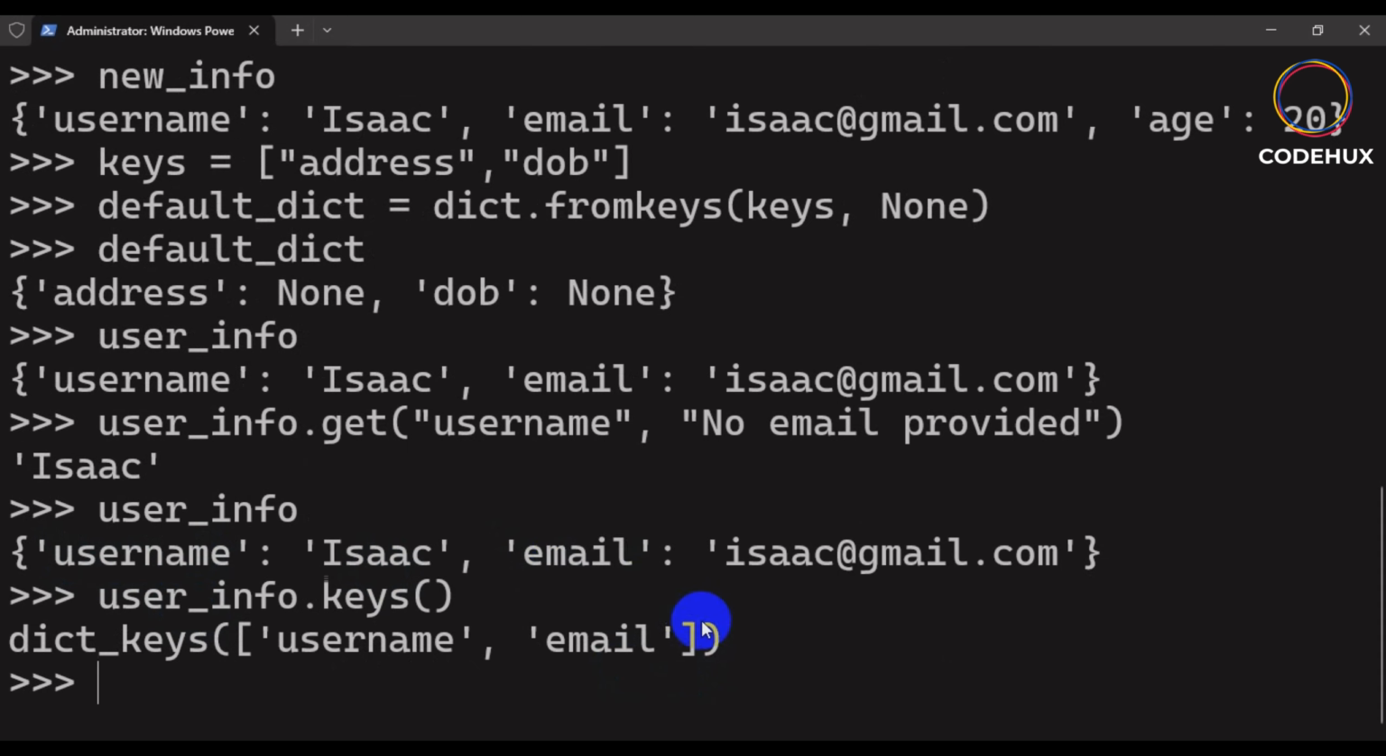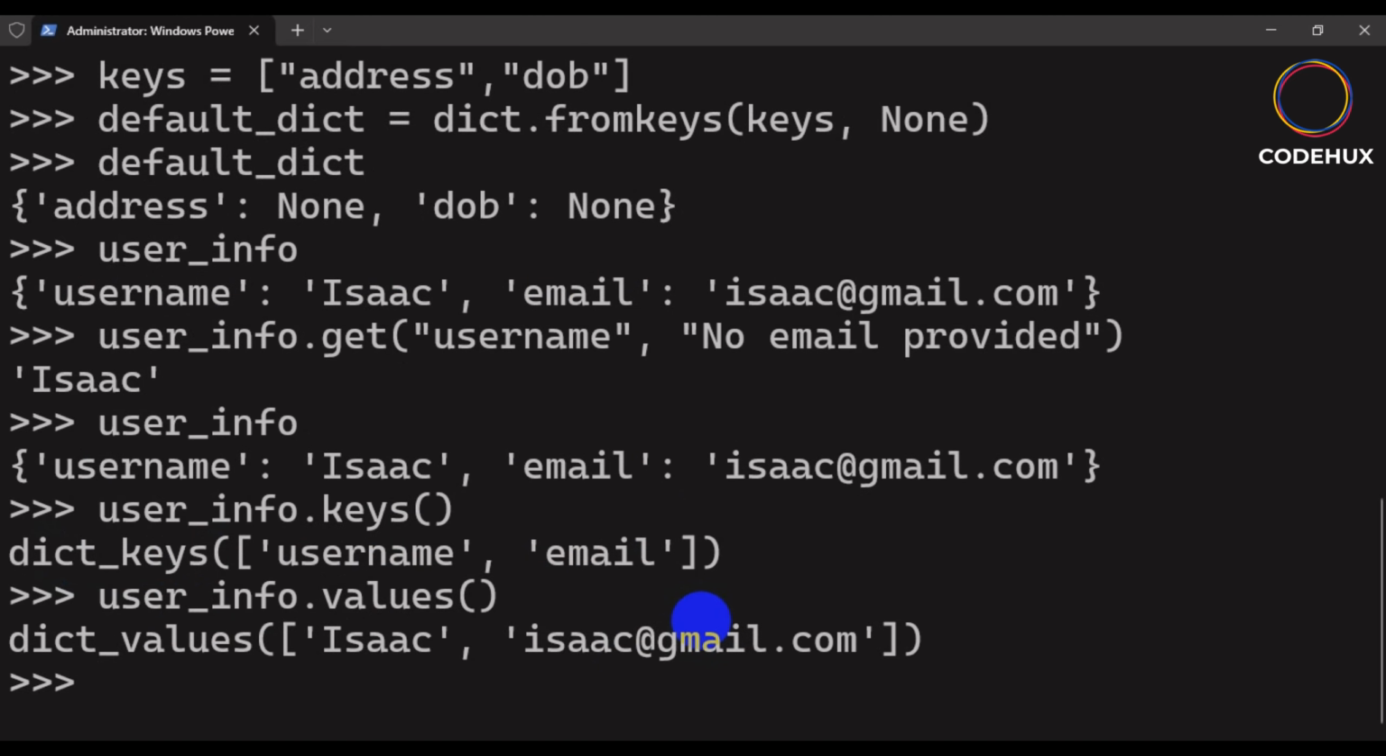What about if I say .values? So it returns the values. The values are Isaac and the email. You see, all these things we are doing are just retrieving.